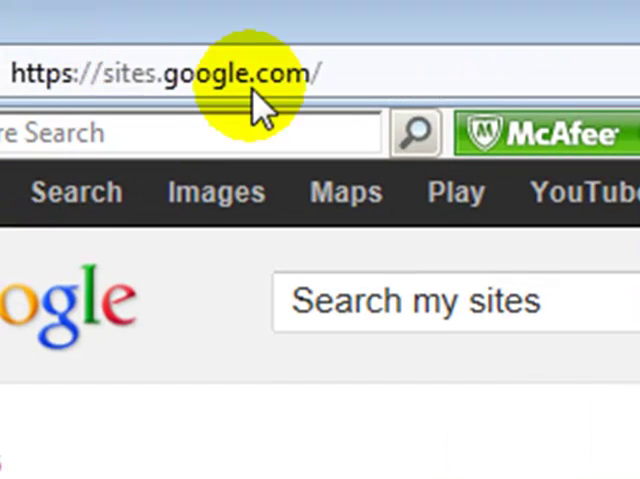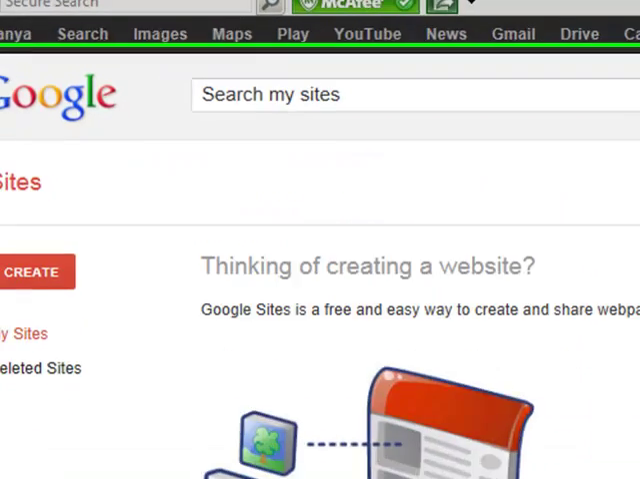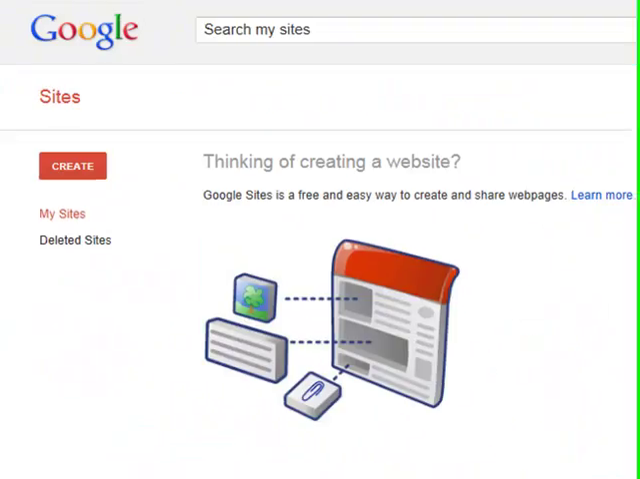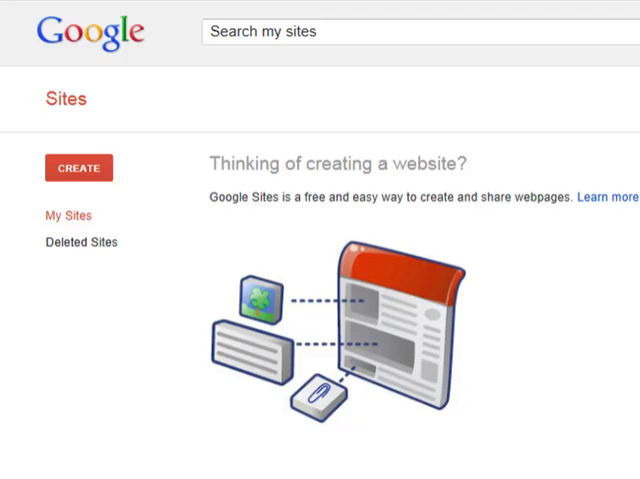I'm going to go over to Google Sites now. I've actually got it open. It's sites.google.com. Alternatively, you can just click on this link here, and that will take you straight over to sites.google.com. Okay, so I'm already logged in, guys. I'm logged in with my same details that I've used for my Blogger account, and as you can see, I've got no sites in here.